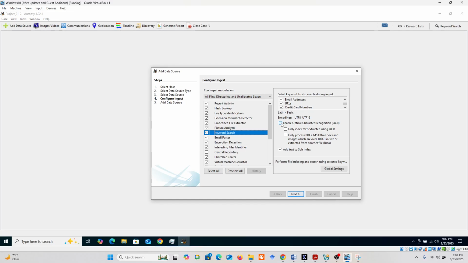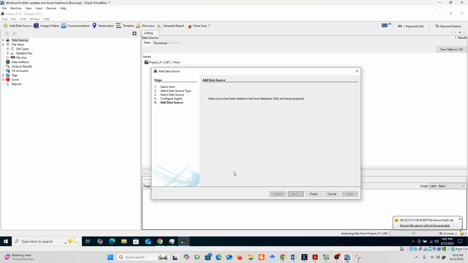Make sure all that is checked as well as enable optical character recognition. This is if you have PDFs or Word docs. It'll actually recognize the text within that, and also add the text to the Solr index. Make sure everything else is checked other than, like I said, the central repository, because you're not doing a central repository, and the Cyber Triage malware scanner. So we're going to hit next on that, and it should ingest and not give us any errors.